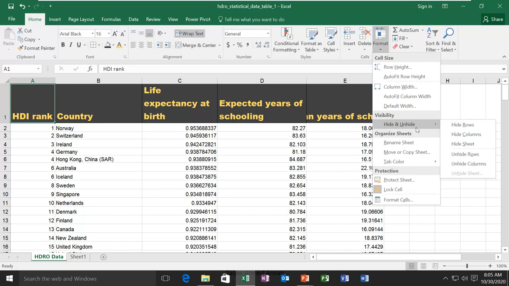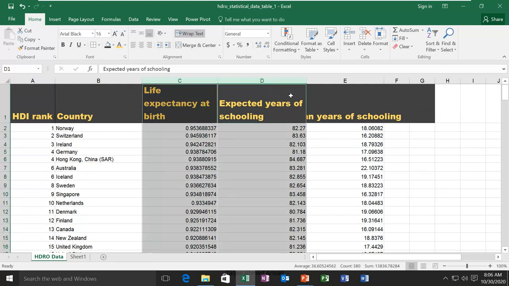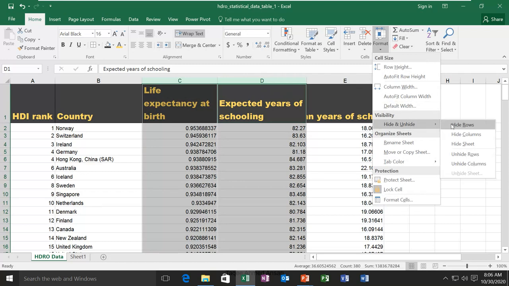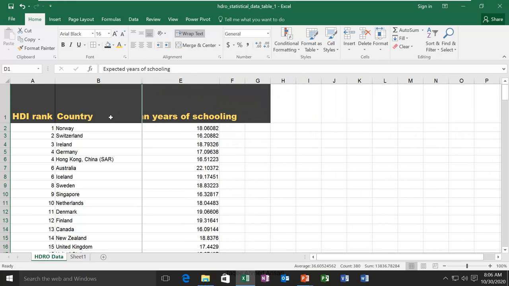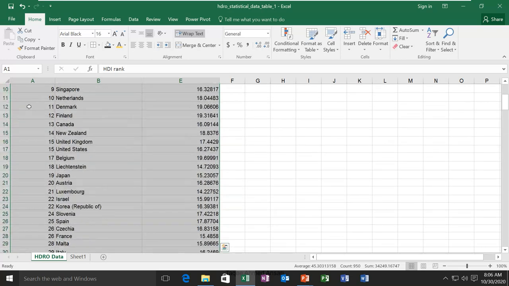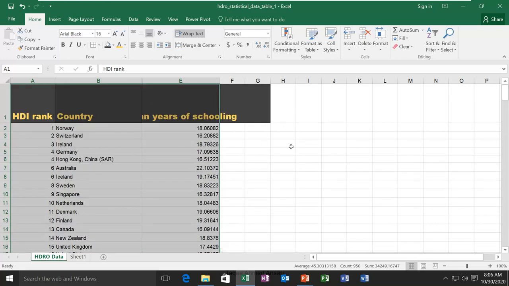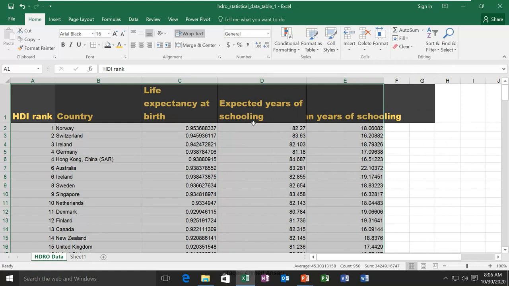The other thing is here to hide and show, to hide and unhide. You can hide rows, columns and sheets, and you can unhide those rows, columns and sheets. Suppose I want to hide these two columns, I go here and click on hide. Now these two columns are not showing, but they are still there. If I want to see those columns again, I select the whole data and say unhide, and now they are unhidden.